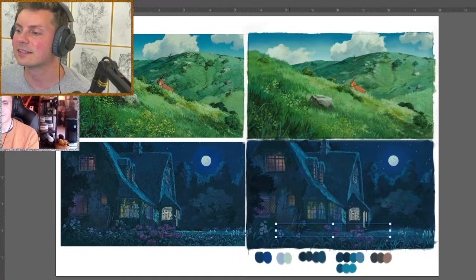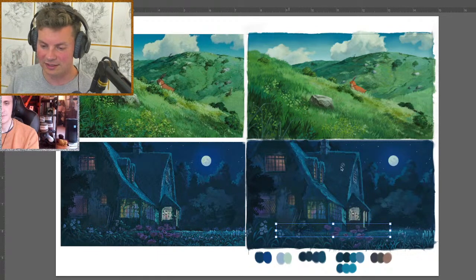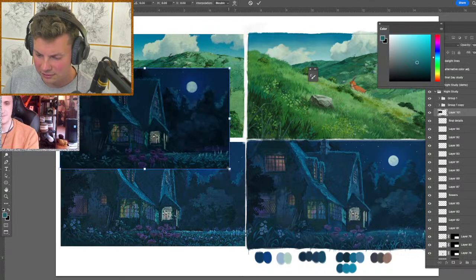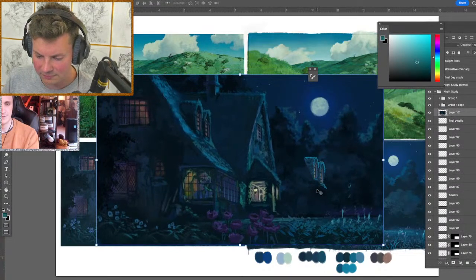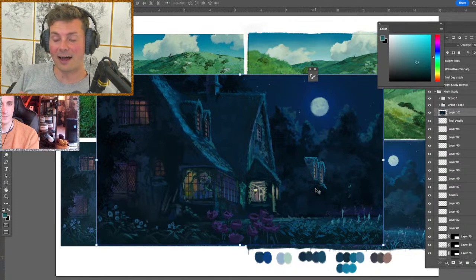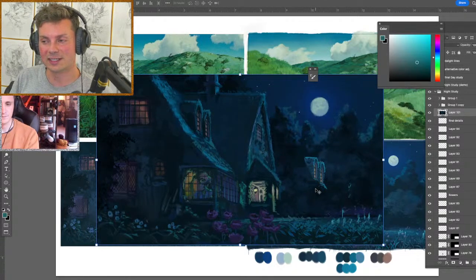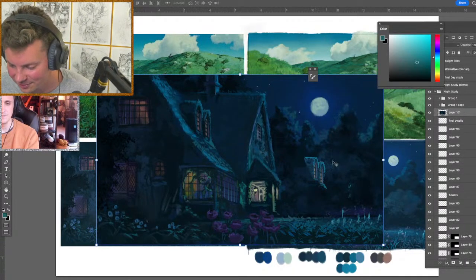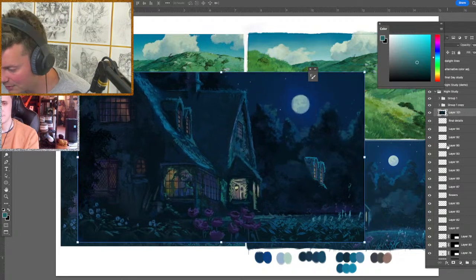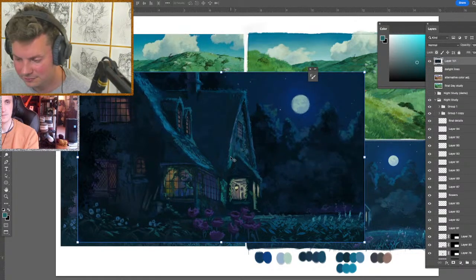Hi, Felix. Let's see what you're able to do here. Ooh. And obviously I didn't watch you paint, but I can only assume that you didn't color pick from the reference. All the way up.